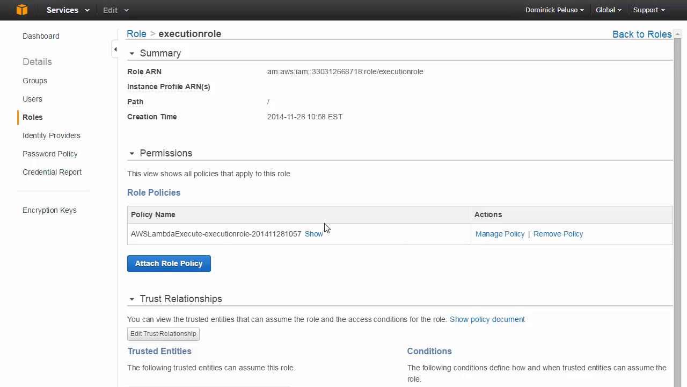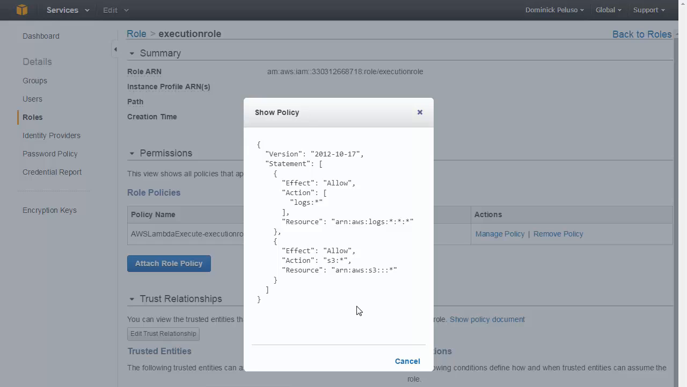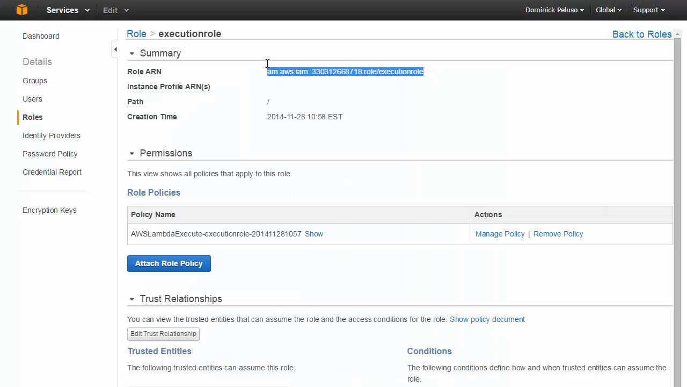So here is my role policy, and if I click show here, you'll see that it's just a JSON block. And essentially what we're doing is we're saying that this Lambda function is allowed to do two things: access logs and also access S3. And this is a really loose policy. It's saying that this Lambda function can write to any log on my account or in any S3 bucket on my account. So ideally, you'd want this to be a little more specific to certain buckets or whatever the function should do. But for me, this is going to work just fine. I'm going to click out of this, and here we will see the ARN of this role. And now we can upload our Lambda function.